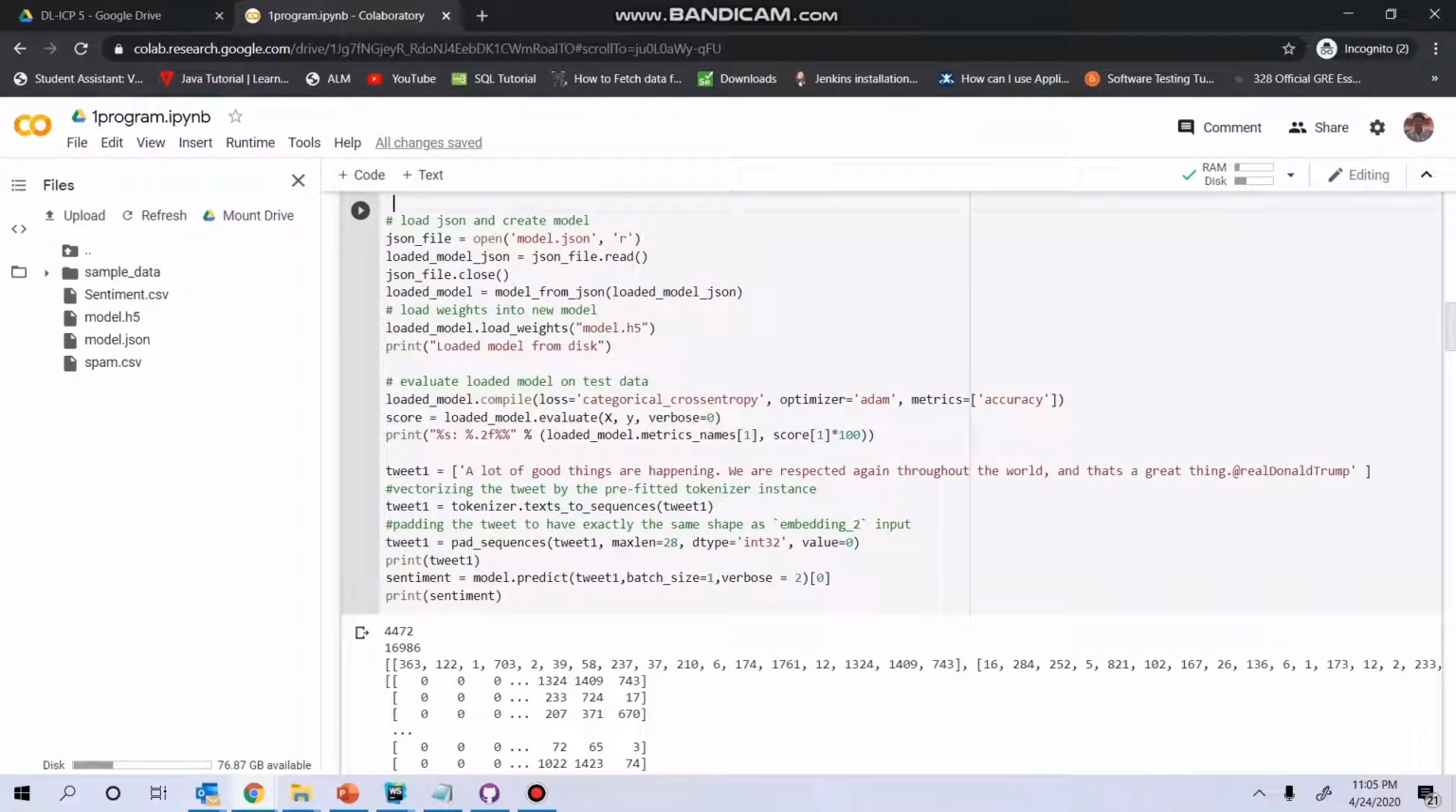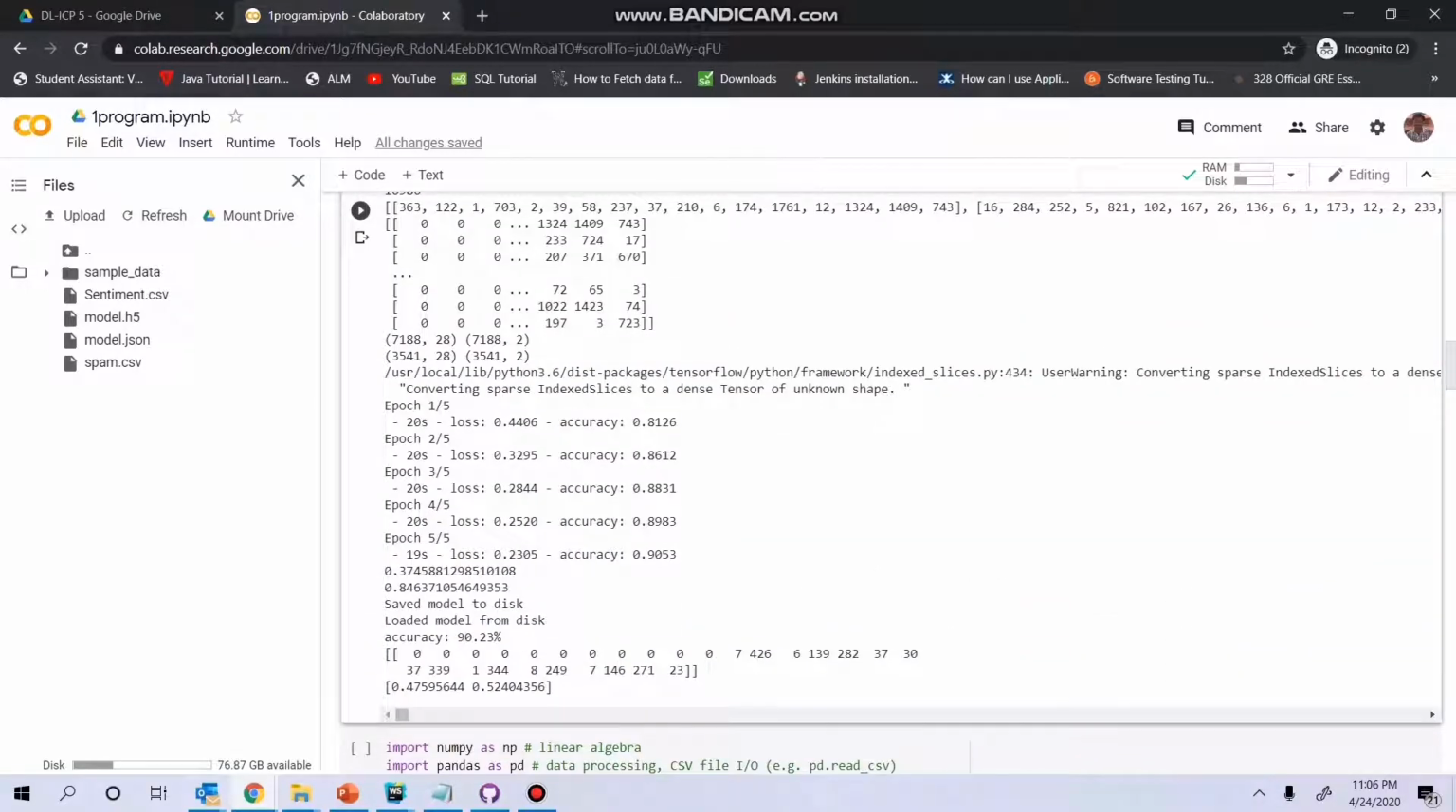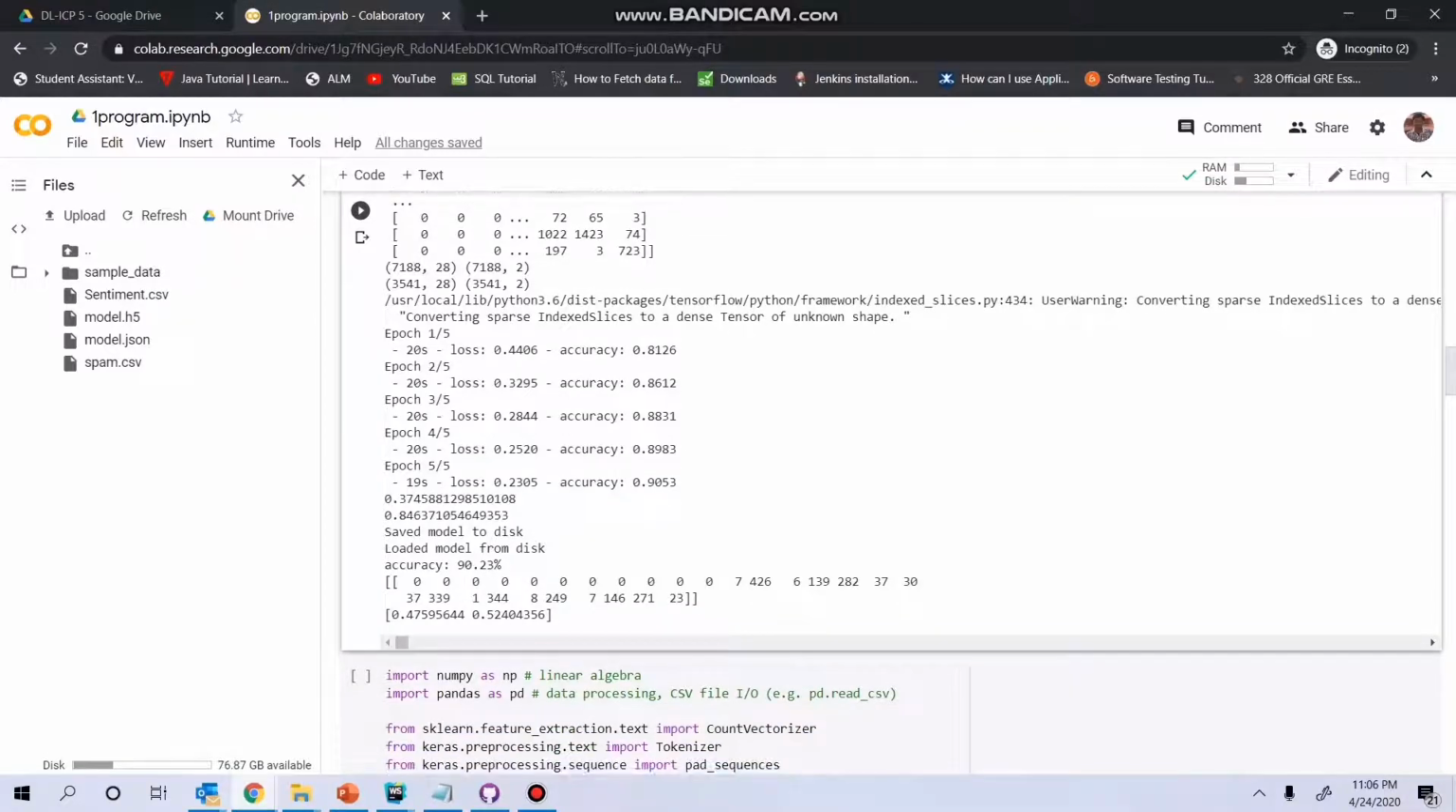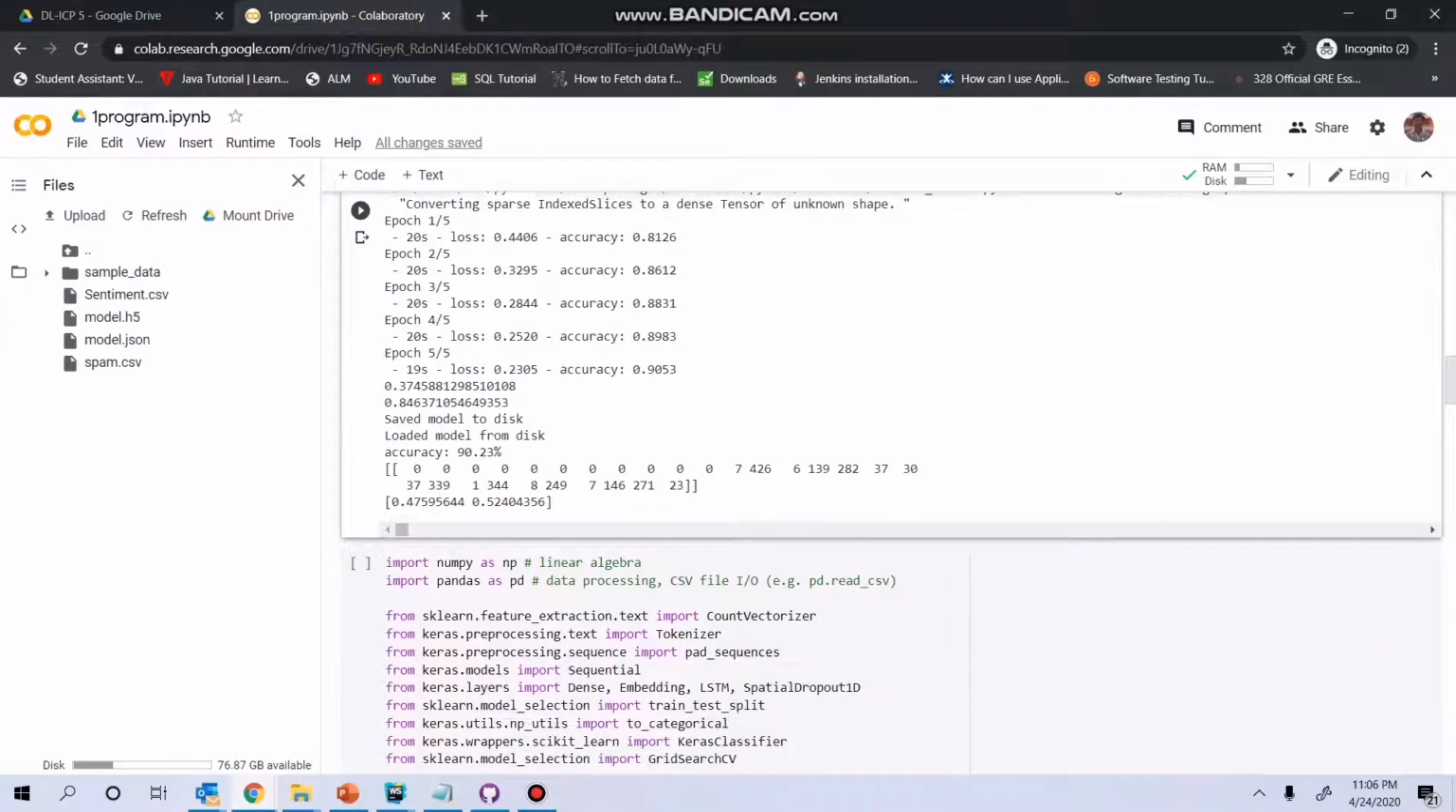In the sentiment analysis, it gives the output, either positive or negative, showing how positive or how negative the tweet is. Here we get the encoded tweet with values like 0, 0, 0, and all 5 epochs were run and the accuracy calculated. The final positive is 0.47, and negative is 0.52.